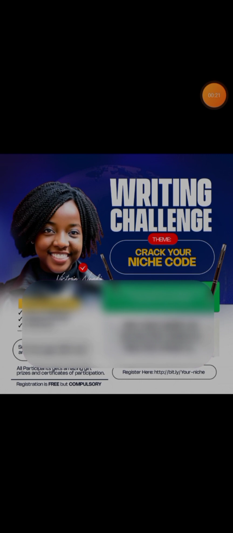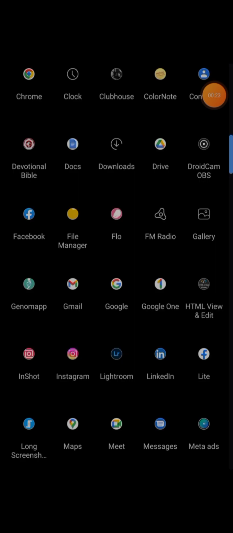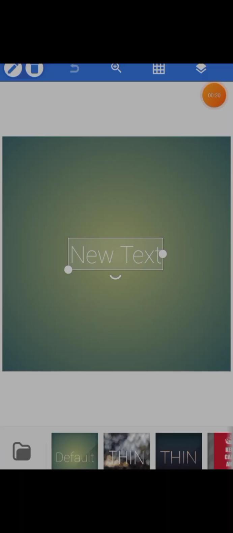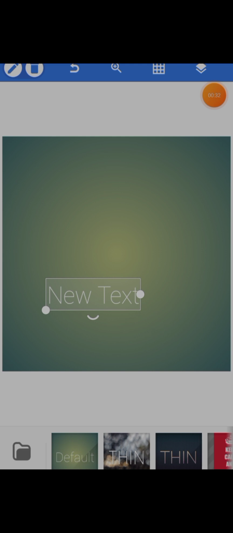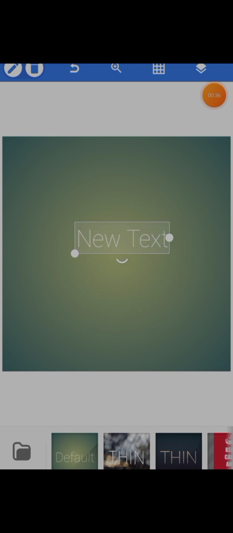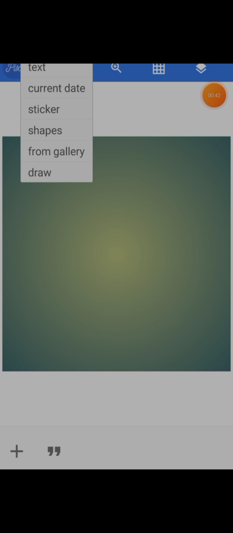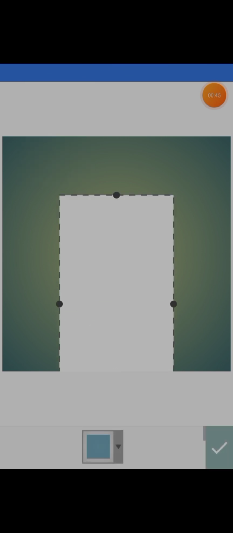Alright, the first thing we need to do is to head over to our Pixellab. I believe you have that already installed in your phone. So let's just head over to Pixellab. All right, this is our workspace and this is what we are working with. The first thing you need to do is to go ahead and delete this, and also import a shape that we want to work with.